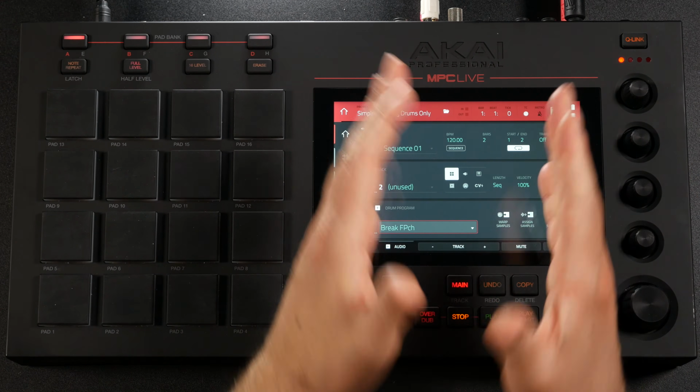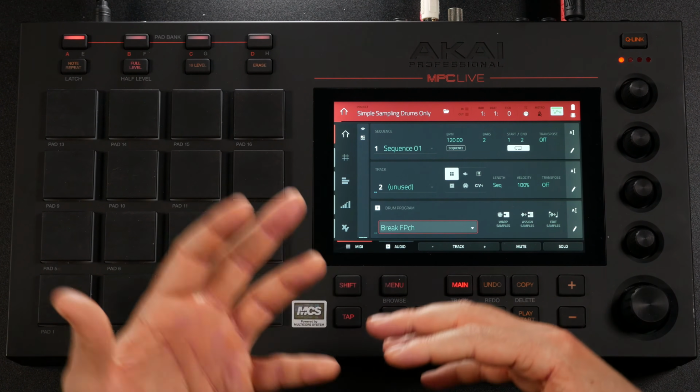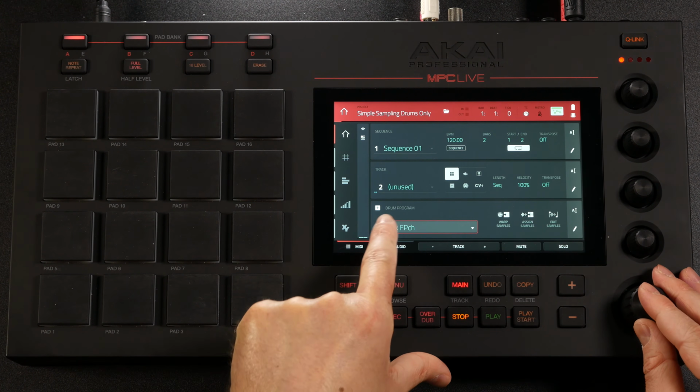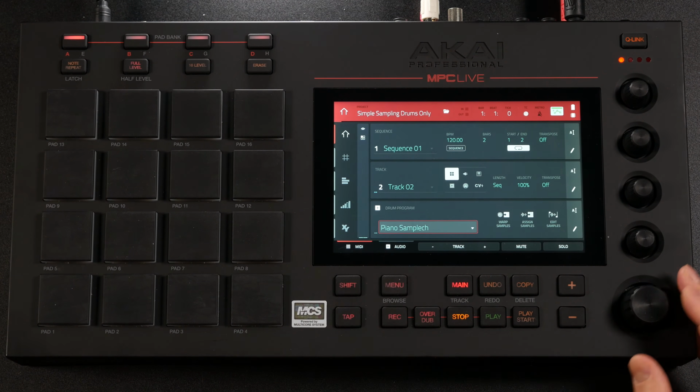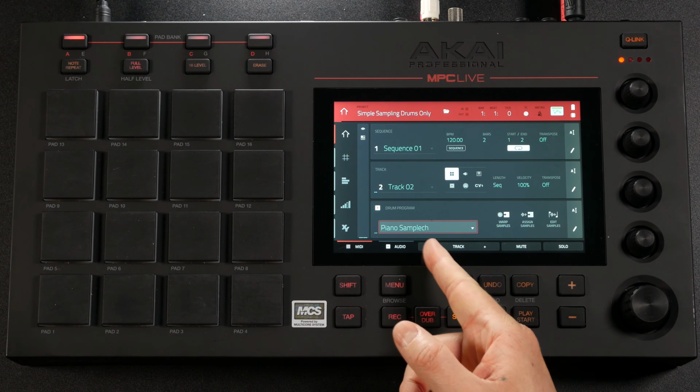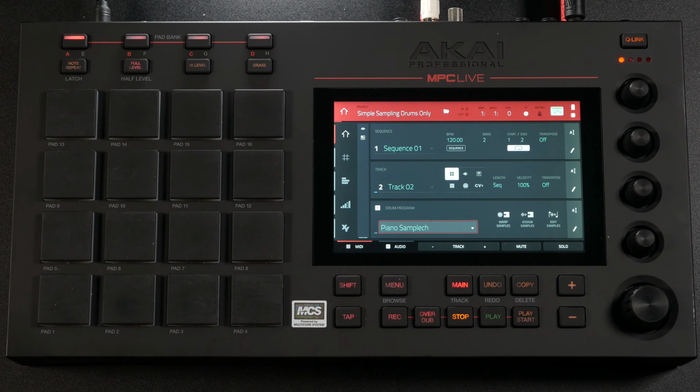So even though this is an instrument, we actually made a drum program out of it. And if you look right here, we're in drum programs, piano sample chop, or piano sample CH, which is the chop sample.